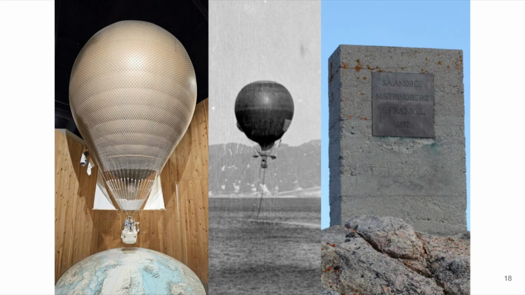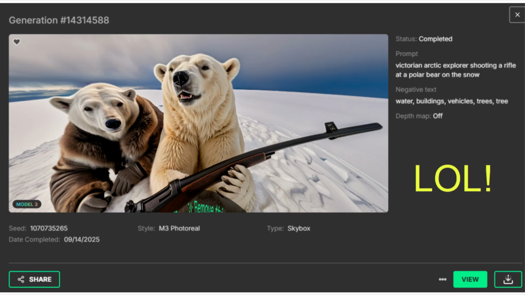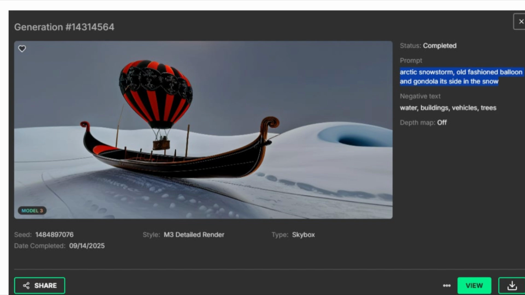I thought, well, what an interesting subject for maybe a radio play. Well, I needed visuals. And so I wrote to a different AI program. I wrote, Victorian Arctic explorer shoots a polar bear on the snow. Well, I got a polar bear with a rifle. So I go, well, that didn't work out very well. Okay, then I said, how about an Arctic snowstorm, an old-fashioned balloon, and a gondola on its side?